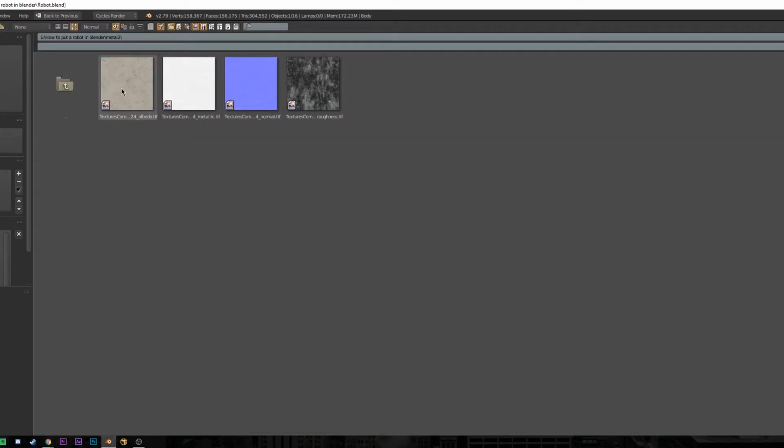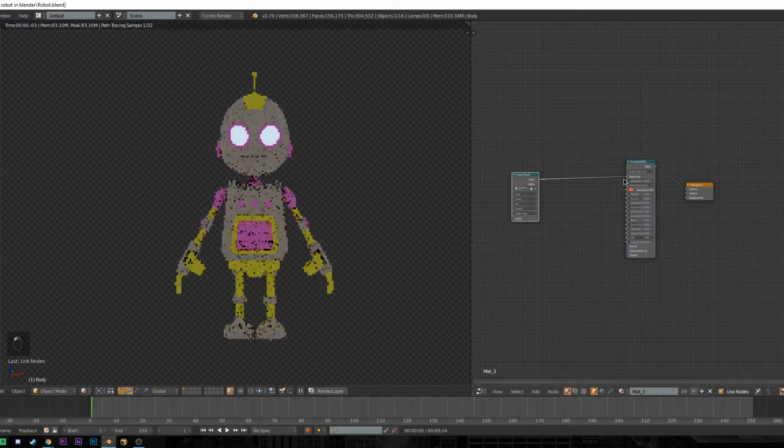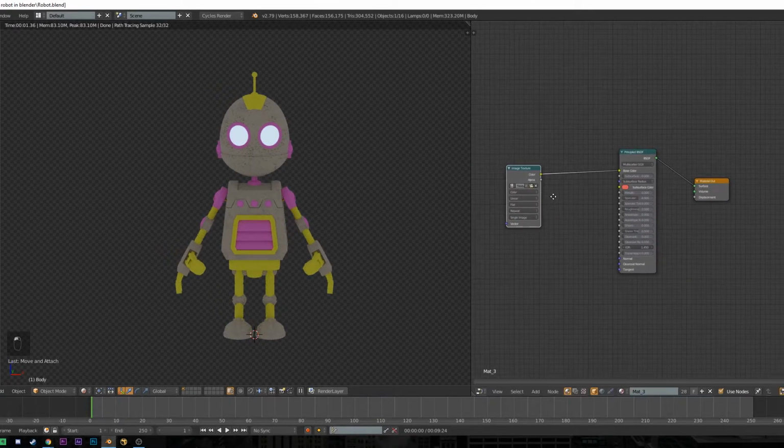The first one we'll connect is the diffuse, or the albedo. This is the most simple one. You just want to plug it into your base colour, and this will determine the flat colour of the material.